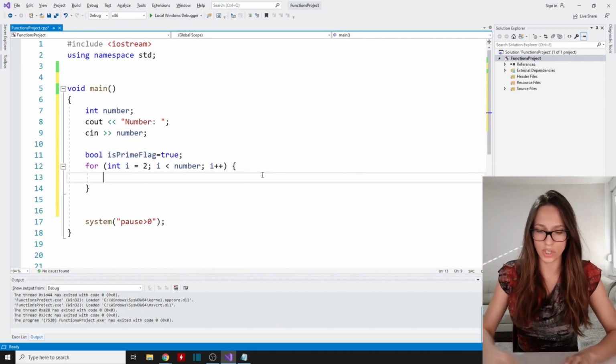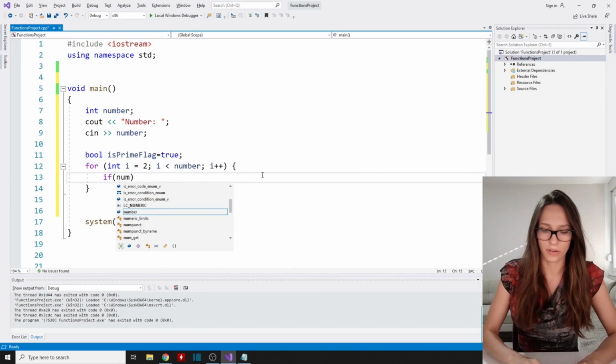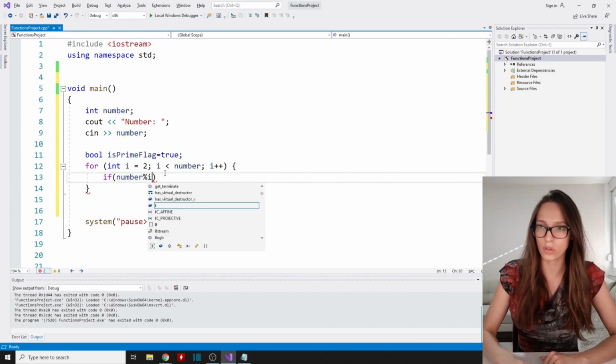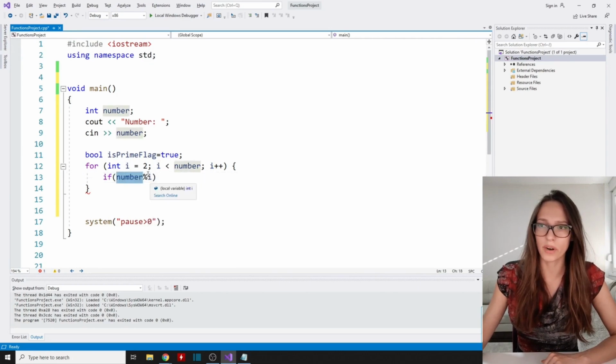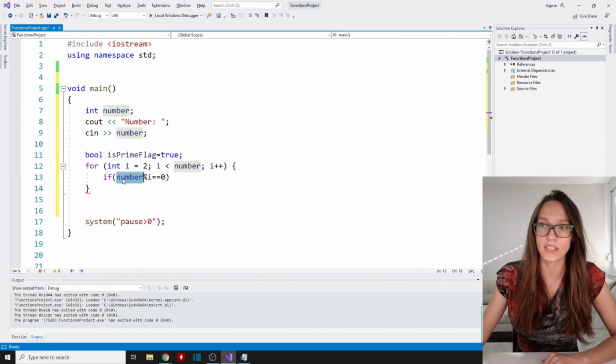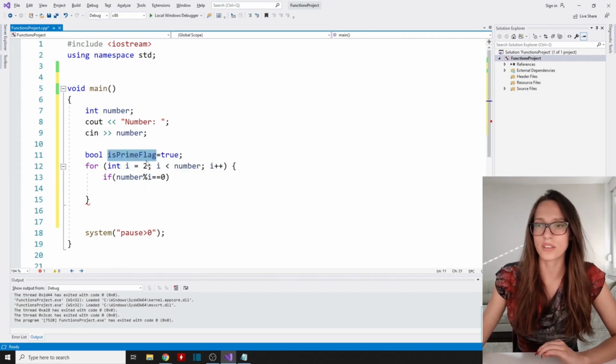So we are going to use this flag in the following way. Here I'm going to check in each iteration if our number that our user has entered can be divided by that current counter, so by the current value of i. So I'm going to use this modulo operation, and I'm going to say if this number modulo i gives us the result of 0, so when you divide this number by i, do you get the remainder of 0? And if this operation results as true, we are going to say that our isPrime flag is going to be false.